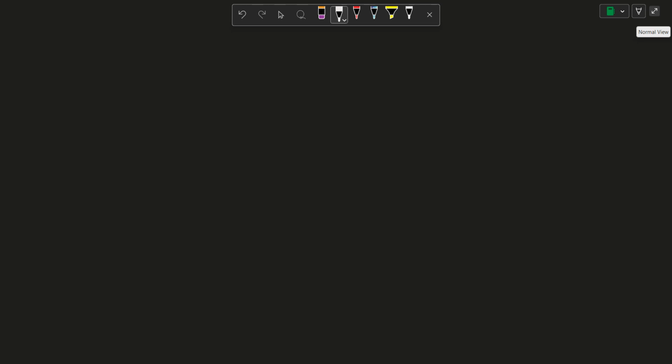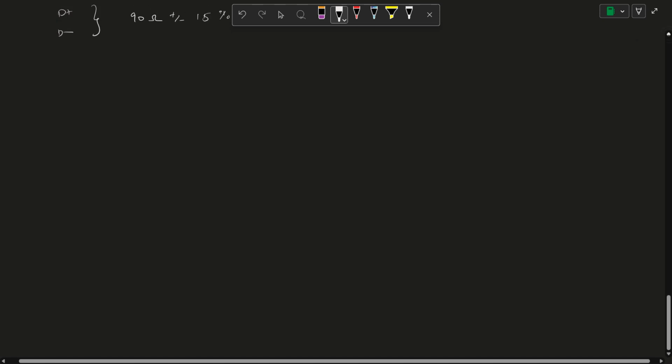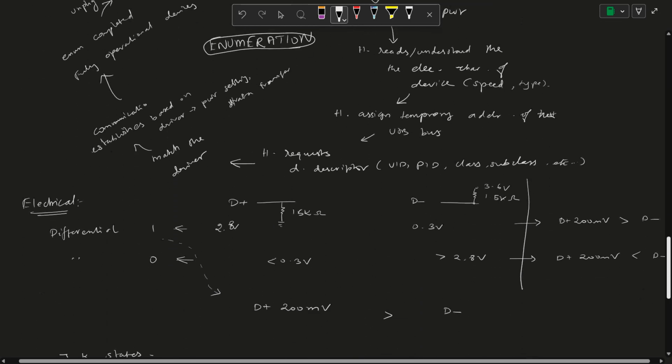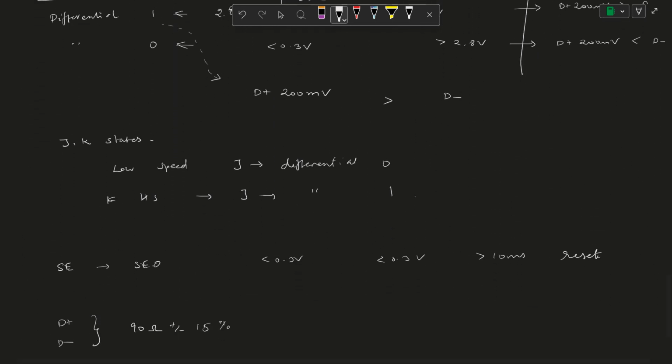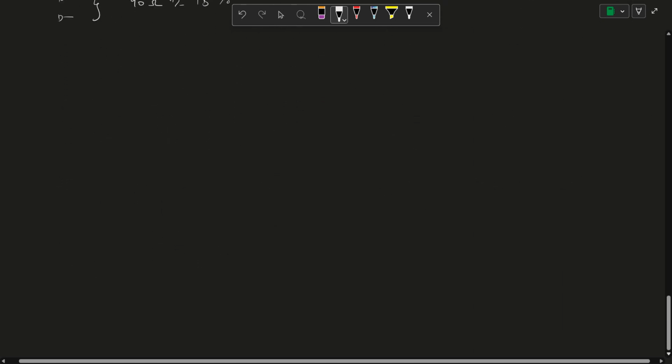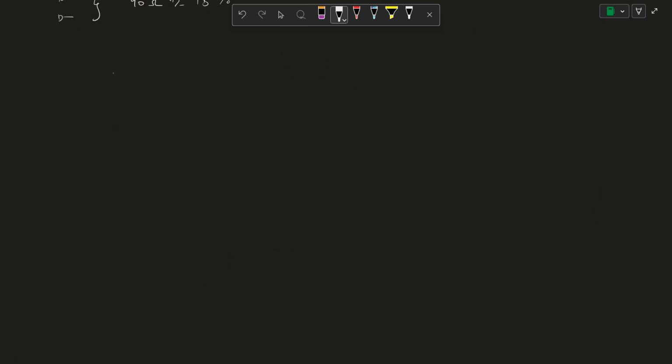Sorry, there is a small mistake in the speed. This is not high speed, it is full speed. For high speed, there are no pull-ups like this. High speed USB mode uses a 17.78 milliamp current source instead of these voltage pull-ups. It uses a current source for the signal.